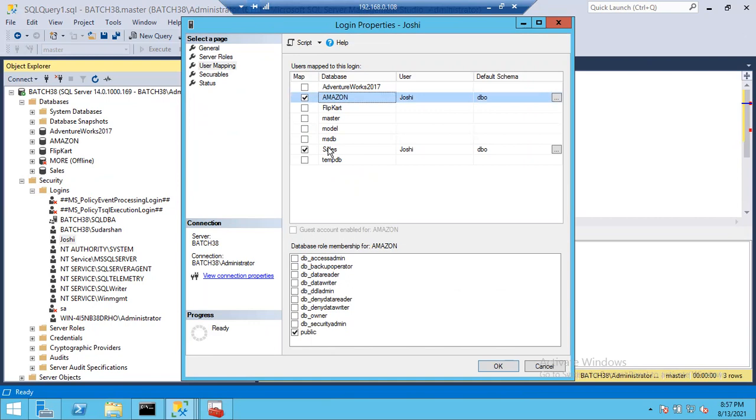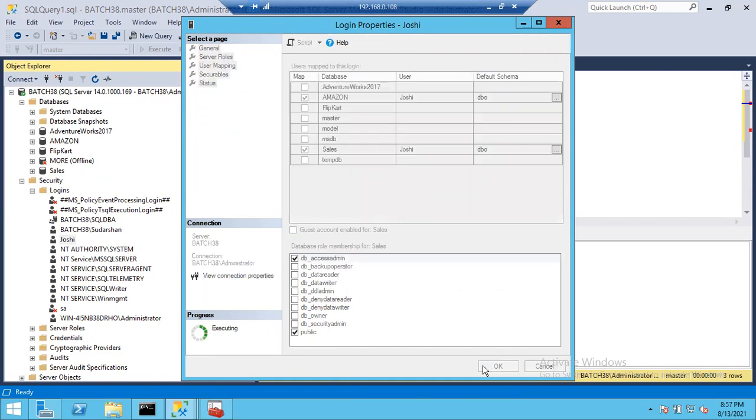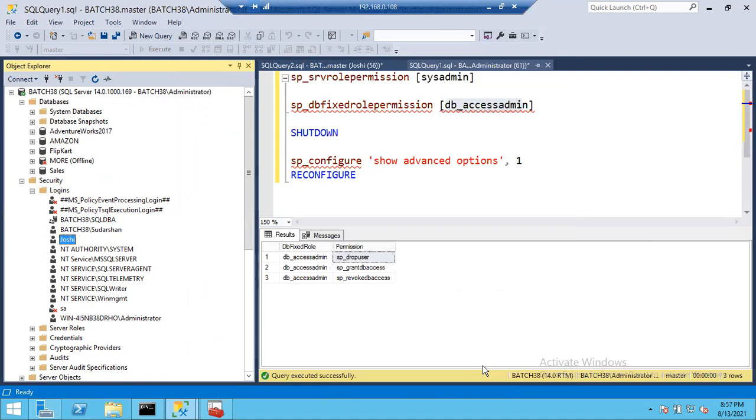I want to add Joshi. Why? Because Joshi is already having access on the sales database. So the Joshi user is already created in the sales database. Now I want to add this Joshi user to Access Admin. So select the database, select the DB Access Admin, click OK. Now Joshi can remove users from the sales database, can grant database access to other users, and can revoke. Revoke means taking back the permissions from the other users.